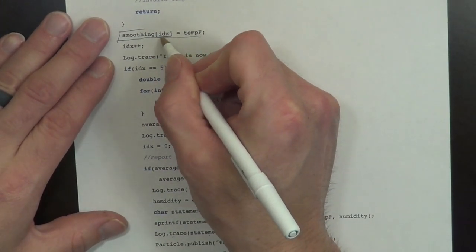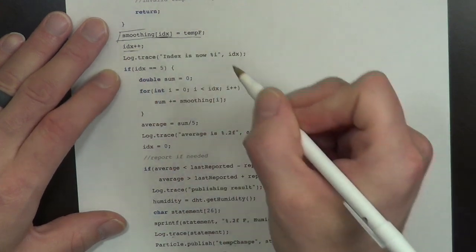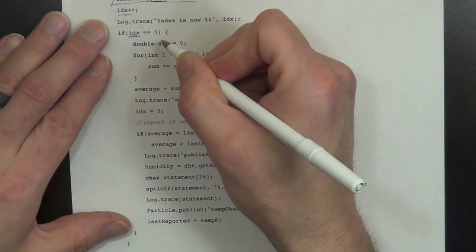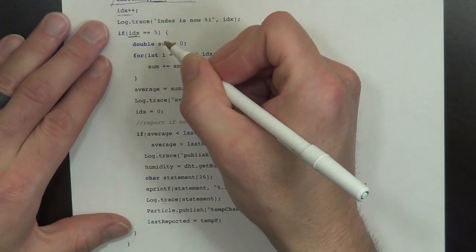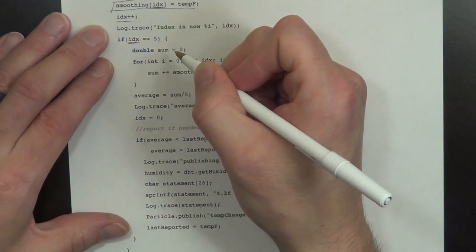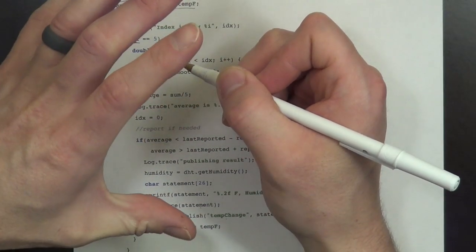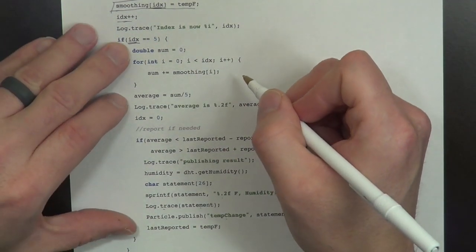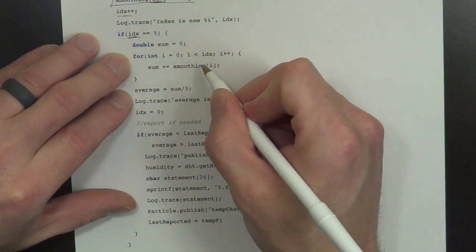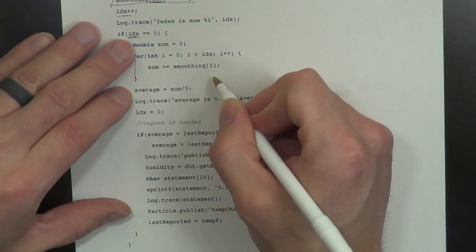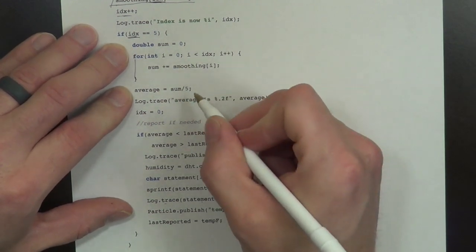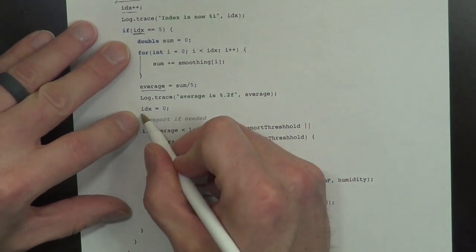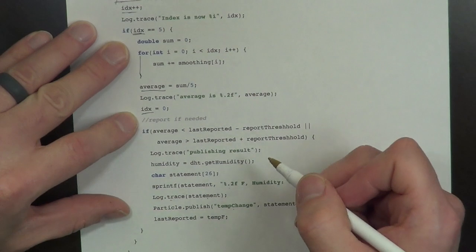So we keep that in the current index and then increase the index. So then if the index is 5, which is a 0-based index, so we have filled up positions 0 through 4, so we have 5 elements in the array, we'll go into the actual reporting of that. And so this, we're just looping over each of the temperature readings in there and taking the average, and then resetting the index back to 0 for the next time it goes around.